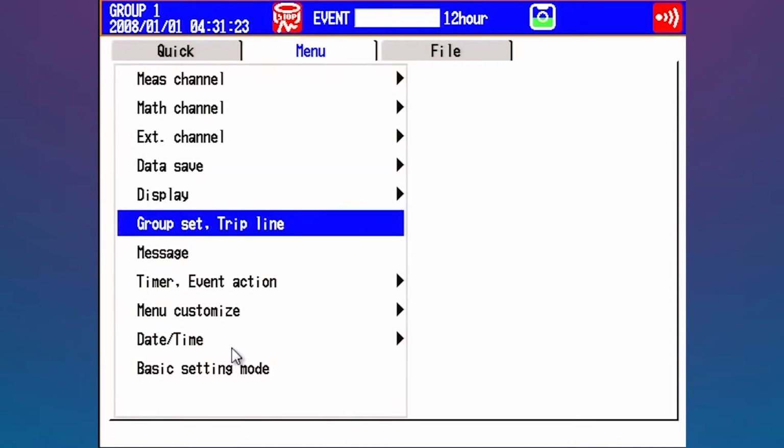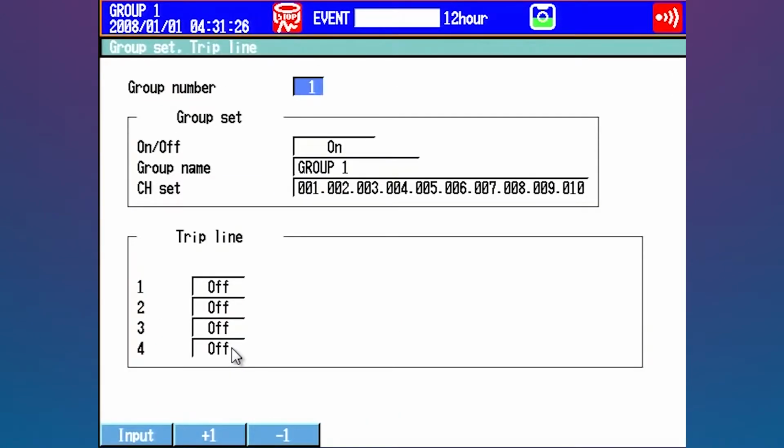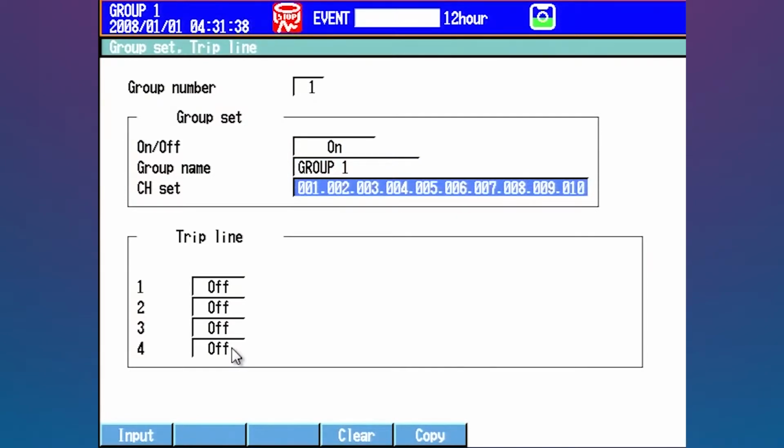Okay, group set trip line. This is important here. Essentially, you remember those groups of points that we talked about at the very beginning? Well, here what you can do is you can go in here, turn a group on or off, give it a name, and then you can essentially set what channels you want to see within that group. 1, 2, 3, say up to 10 different channels in a group.